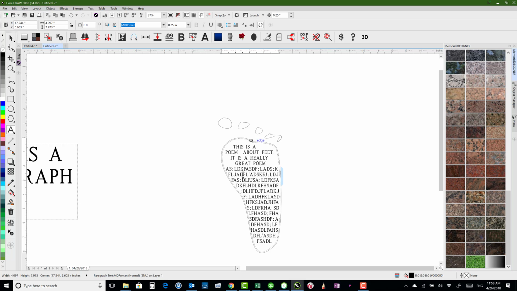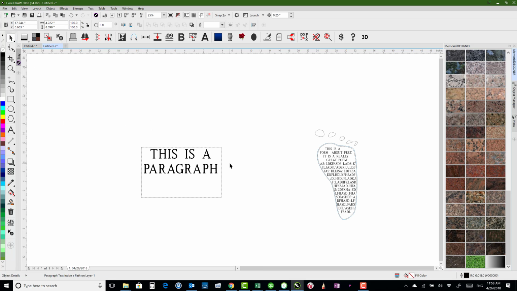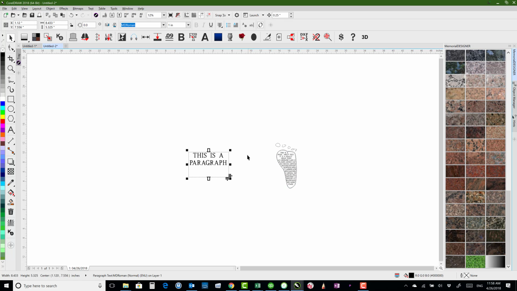So that's what you would use paragraph text for, is either to fit your text inside a specific area or to do different sections like this where you want it to do either on a brochure or a web page or however you want to do it that way.